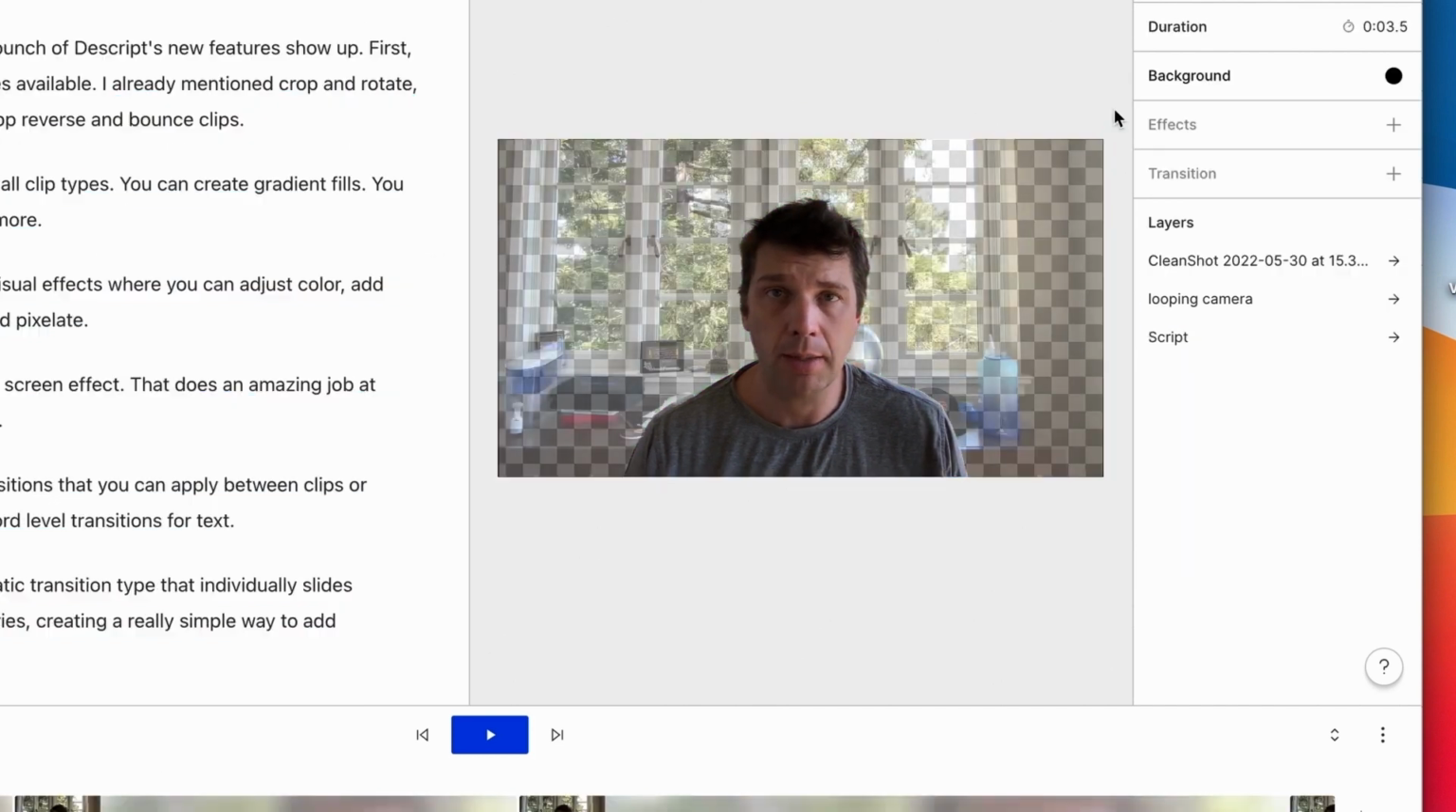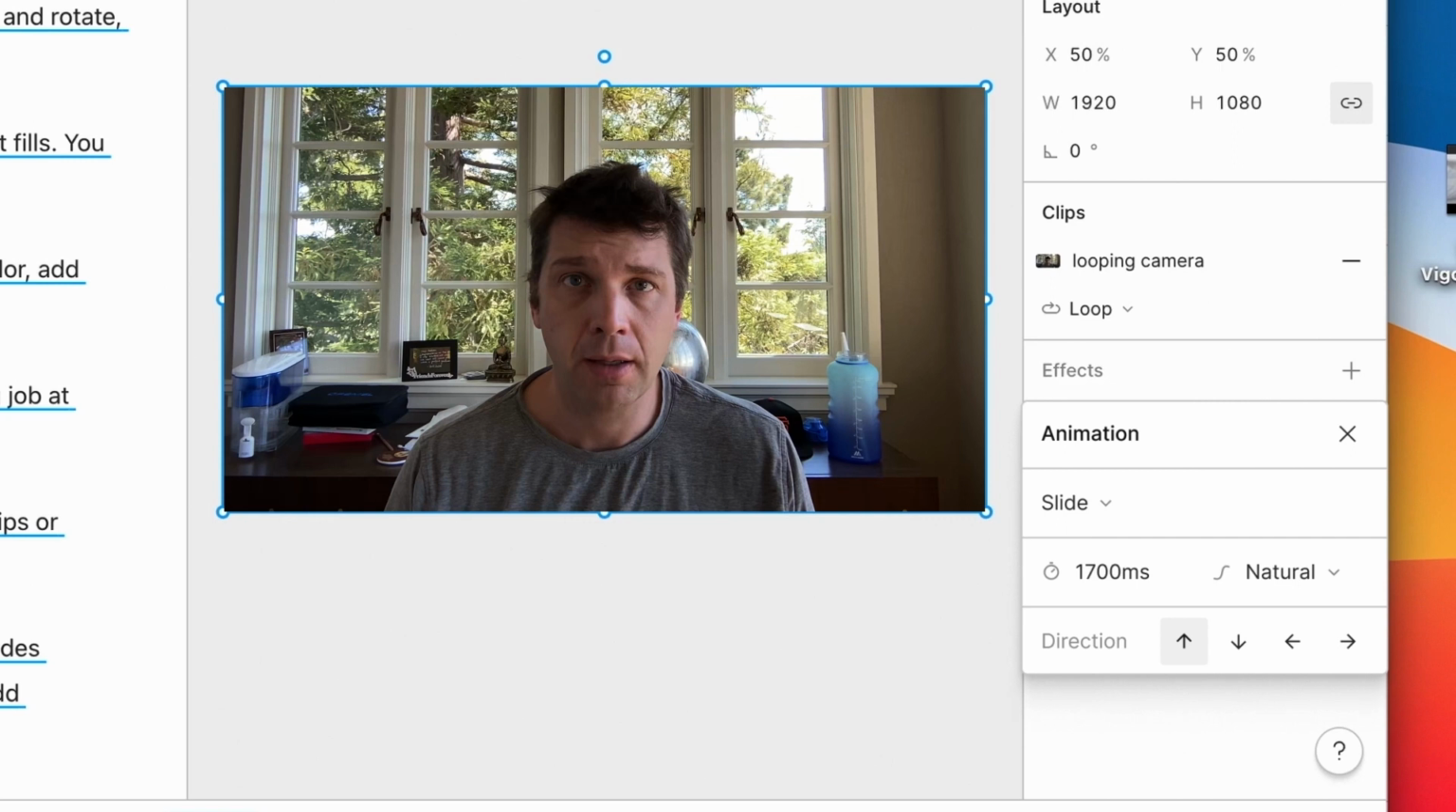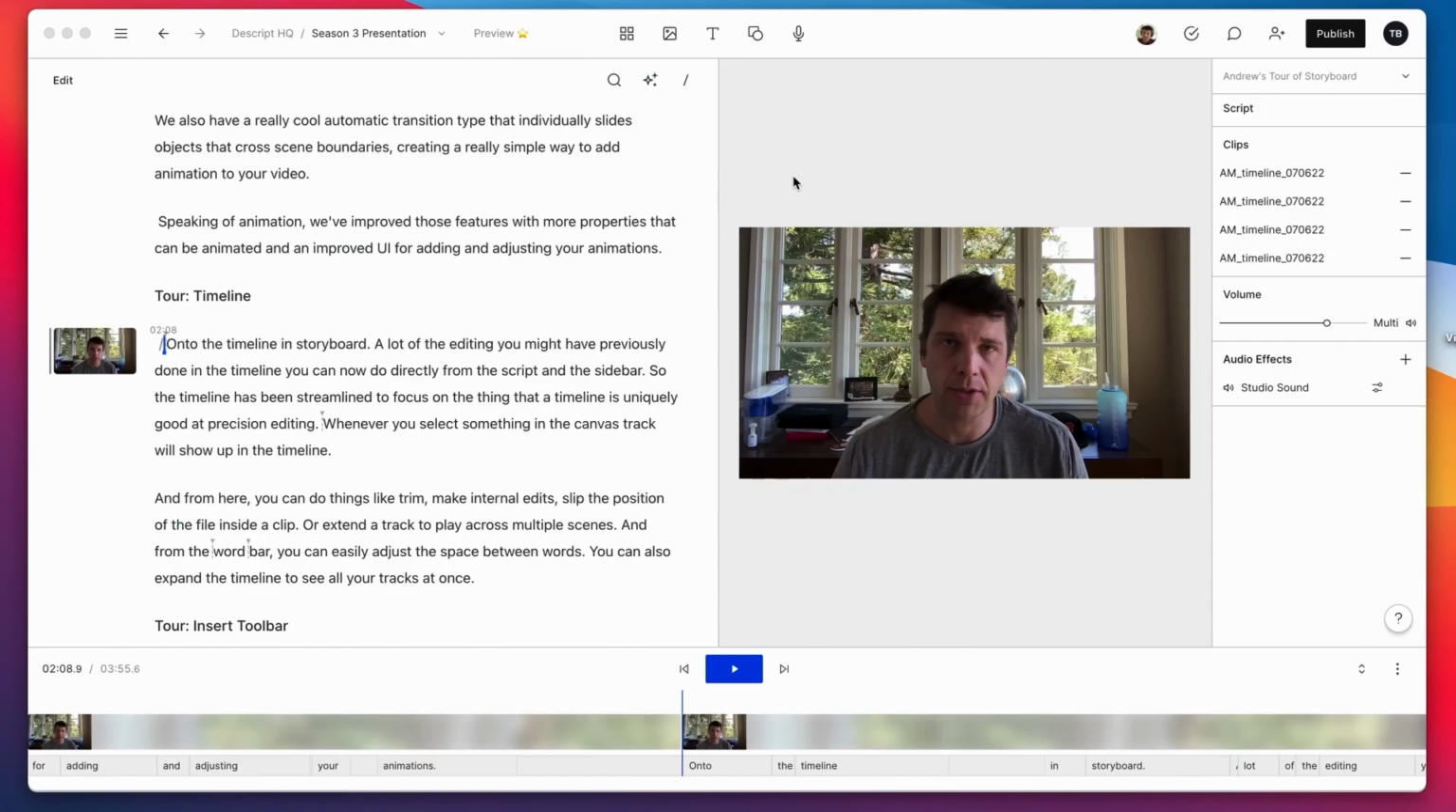from video. Here we have a full library of transitions that you can apply between clips or scenes, including character or word level transitions for text. Speaking of animation, we've improved those features with more properties that can be animated and an improved UI for adding and adjusting your animations. On to the timeline.